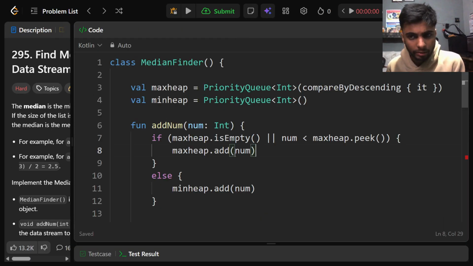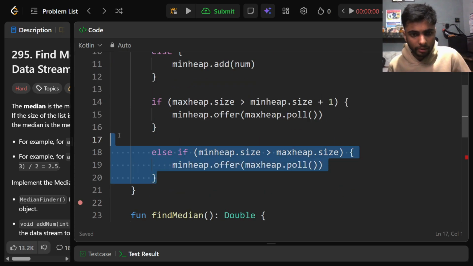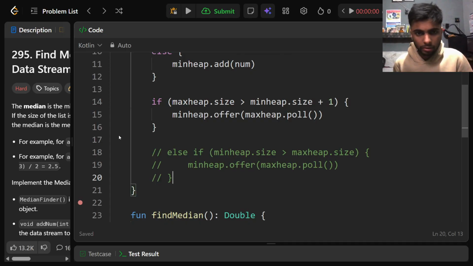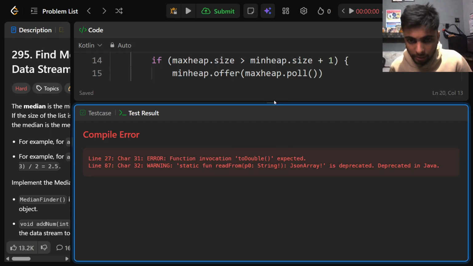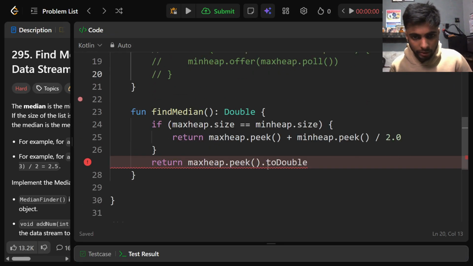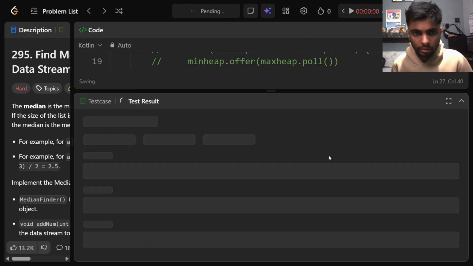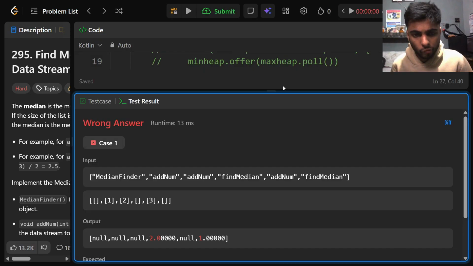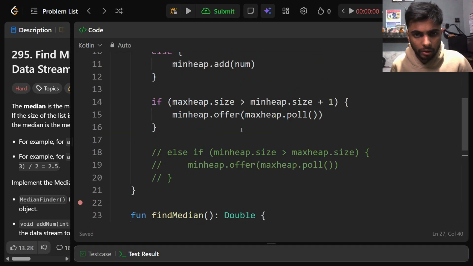I think that's really it. Let's remove this condition and let's hope for the best. What's the problem here? Double. Okay. No, not quite what we wanted.